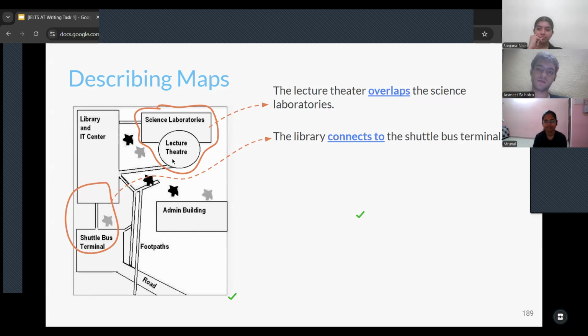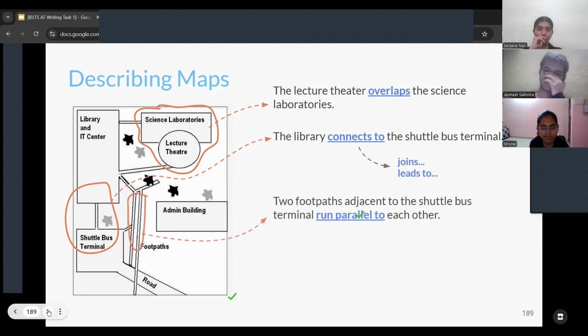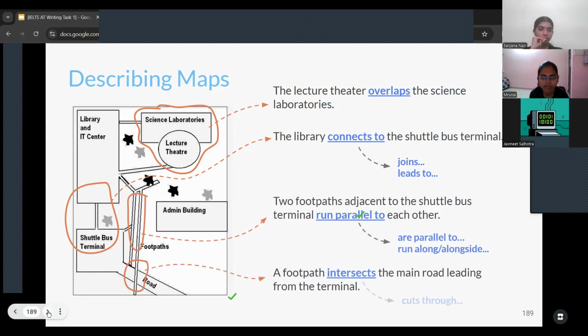So you have to focus here in the class, right? So that you can also use these words. Then here we have this library connects to, which I think is a simple collocation you can use. And we have the next one: joins, leads to, and we have runs, path, and to. Okay, so this kind of structure. Intersects, this word, cuts through, right?